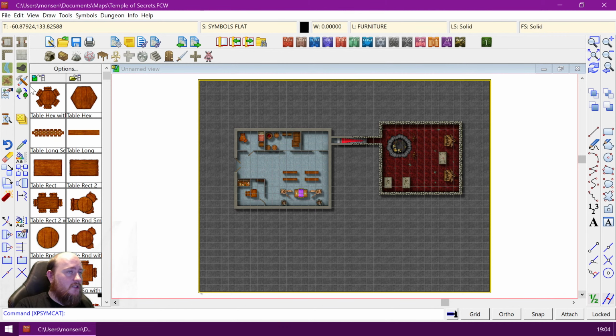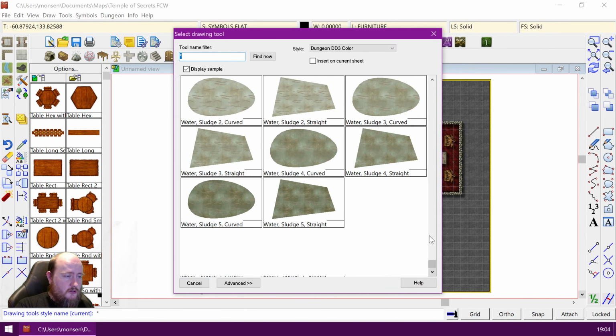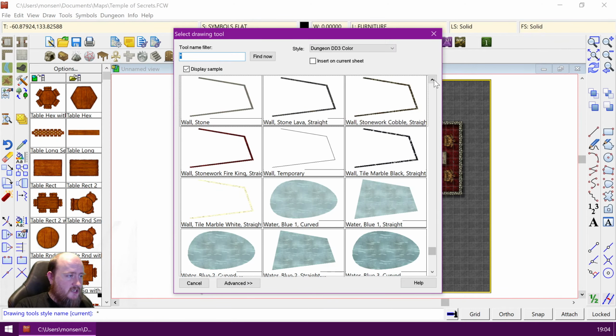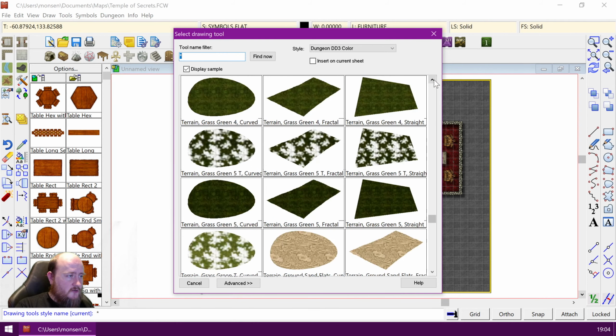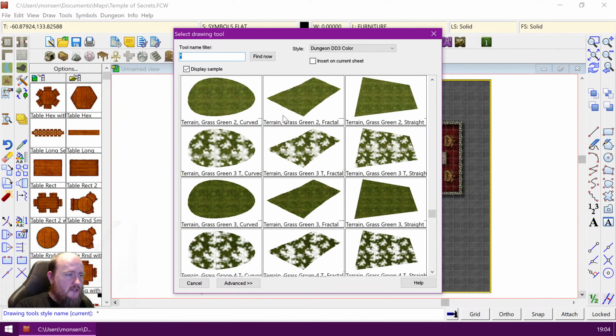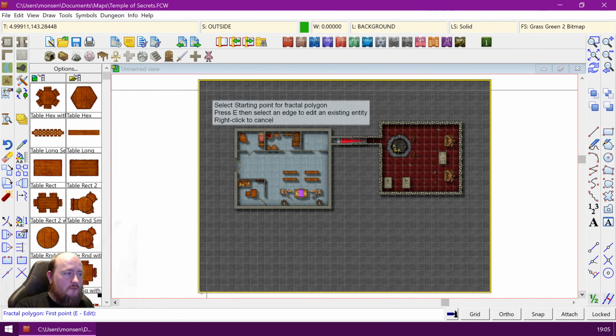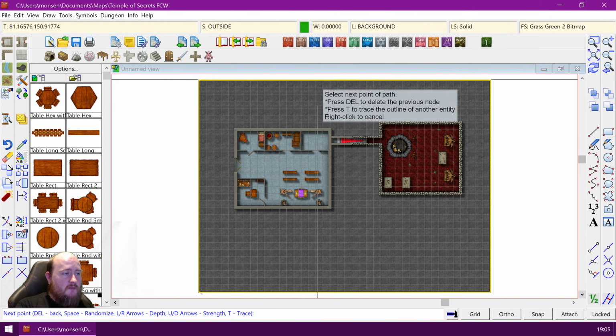And to do that, I'm just going to grab one of my terrain tools. We have terrain tools here somewhere. Yeah, terrain water. I want water. I want some kind of grass. And I'm going to grab the fractal tool. So I'm going to start up in the corner, and you might remember drawing tools stop at the map border. So if I click slightly outside, it follows the map border over here.